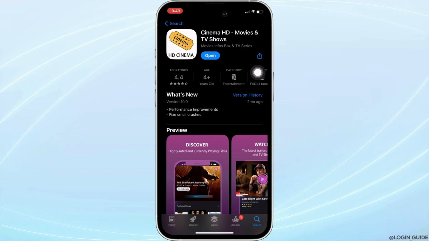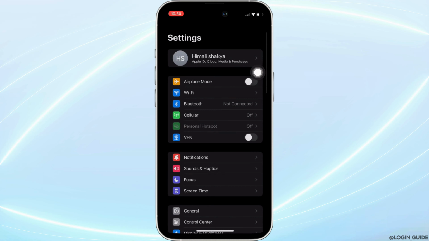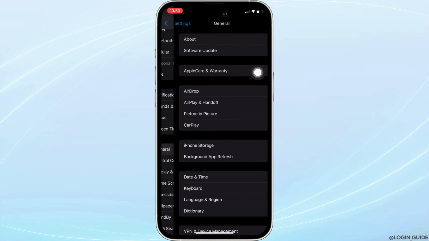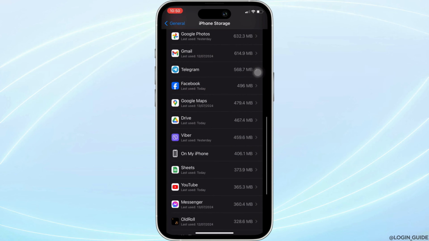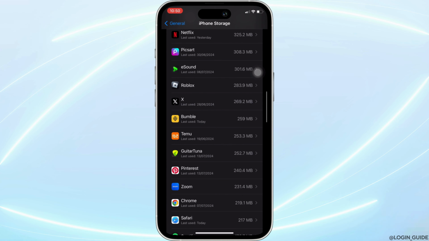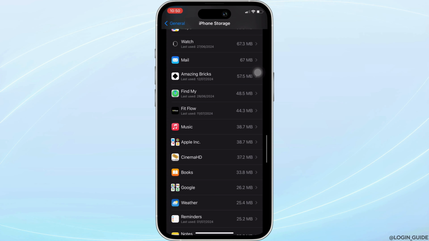Once you have the latest version of the app, now the next step you want to do is head over to the settings of your device. Move into general. Head over to iPhone storage. It will lead you to this page. In this page, search for the application Cinema SD. Once you have found it, move into it.